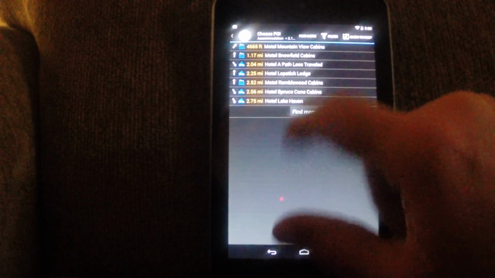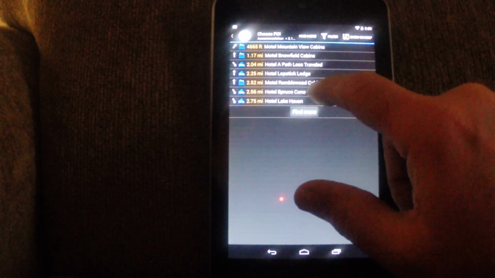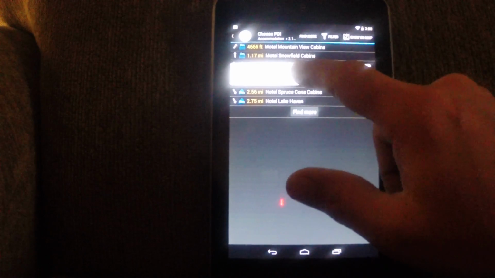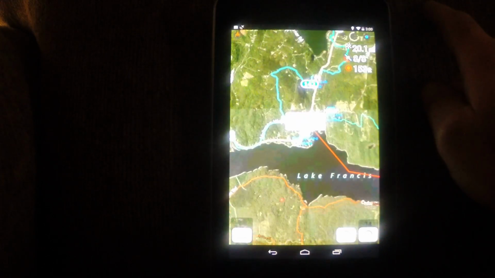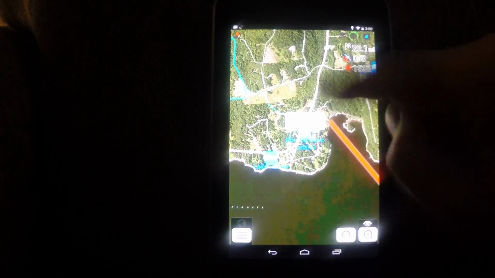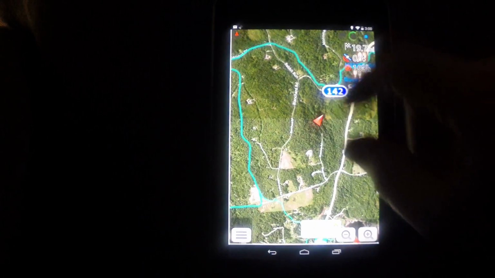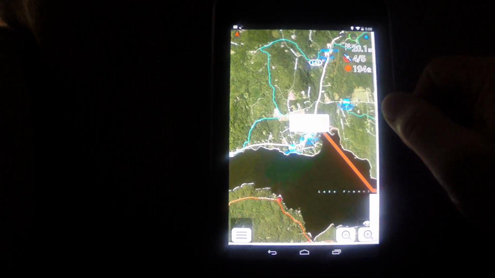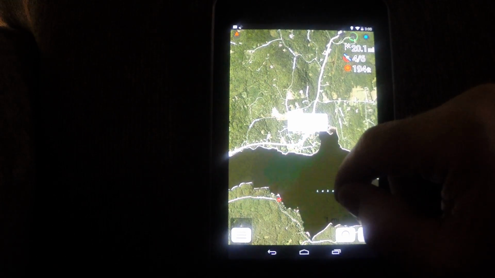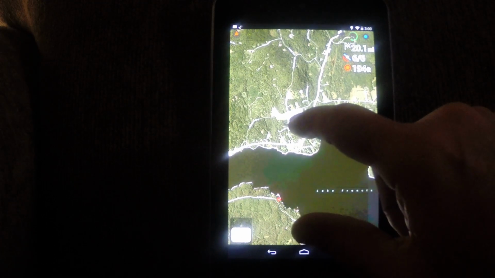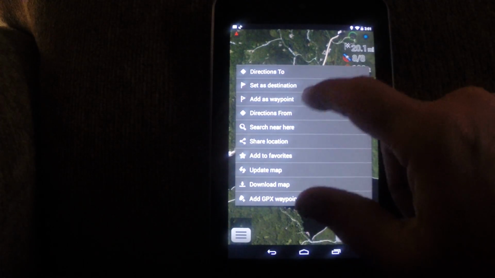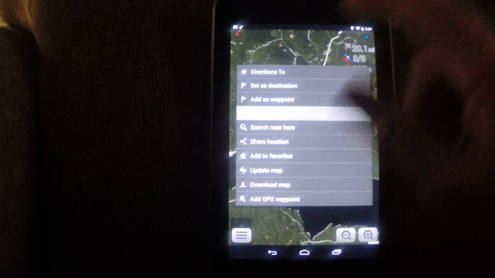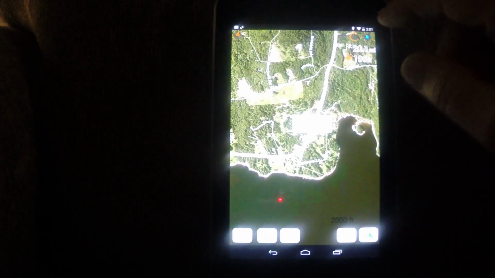I'm going to pick Spruce Cone Cabins. Click to show it on the map. So that gives you an idea where it's at. Right on the north end of Lake Francis. Now to set this as a place we're going to route from, say directions from, and it will calculate a route.